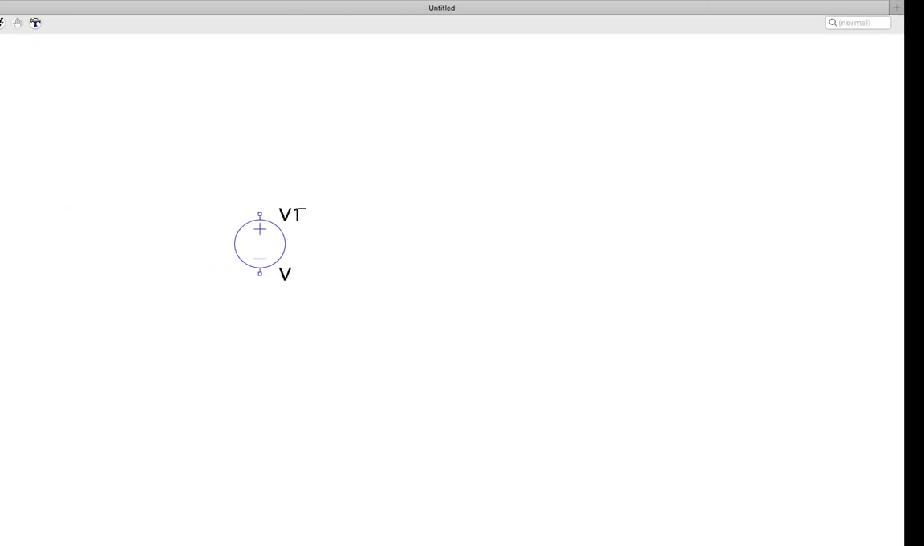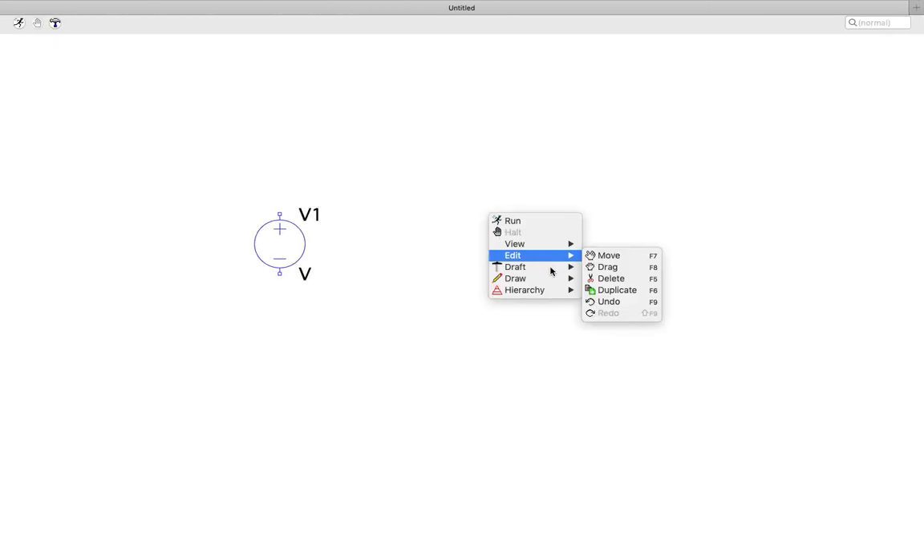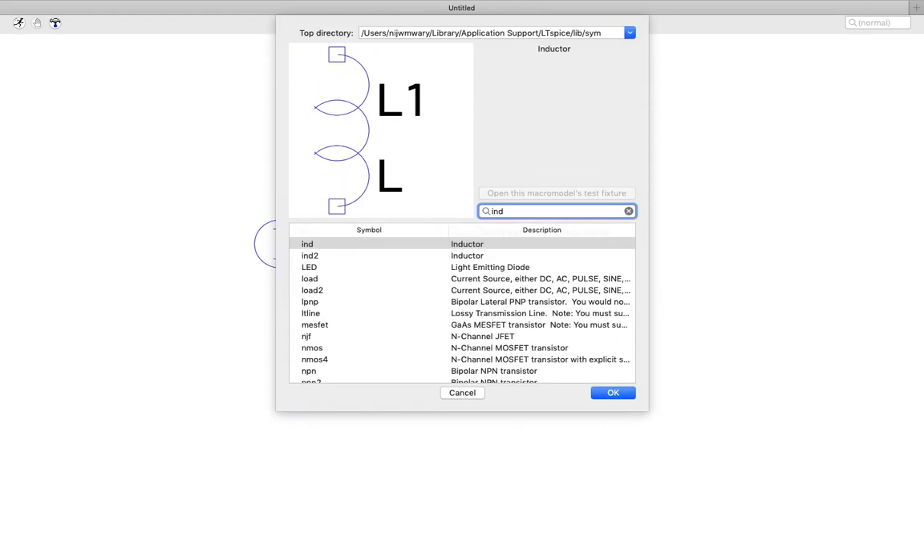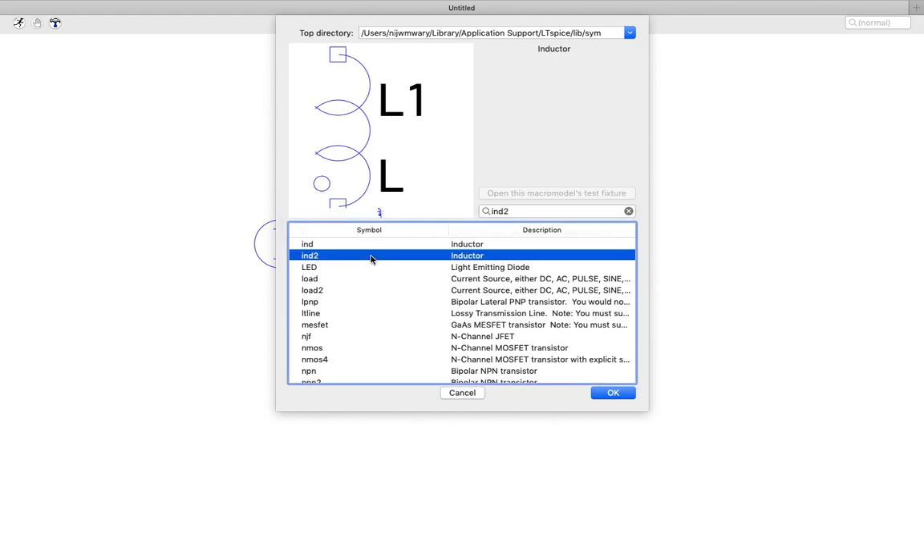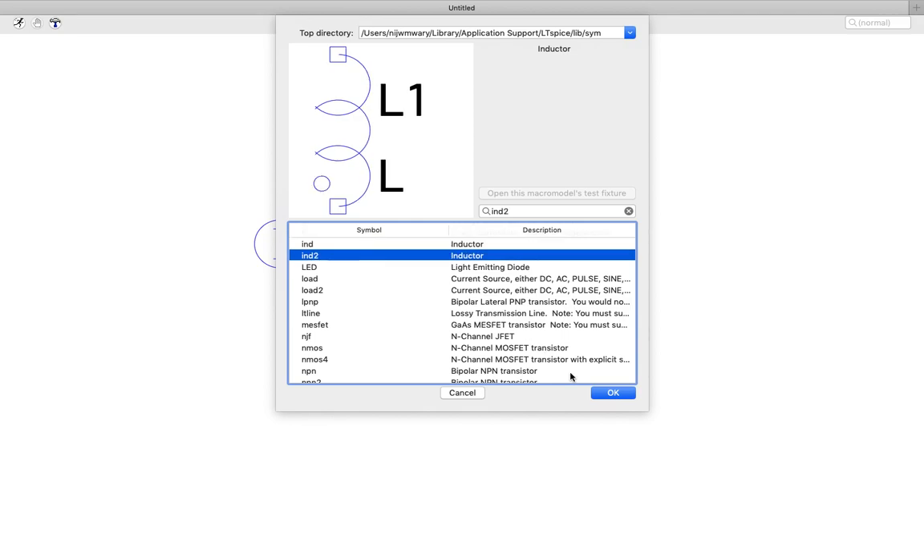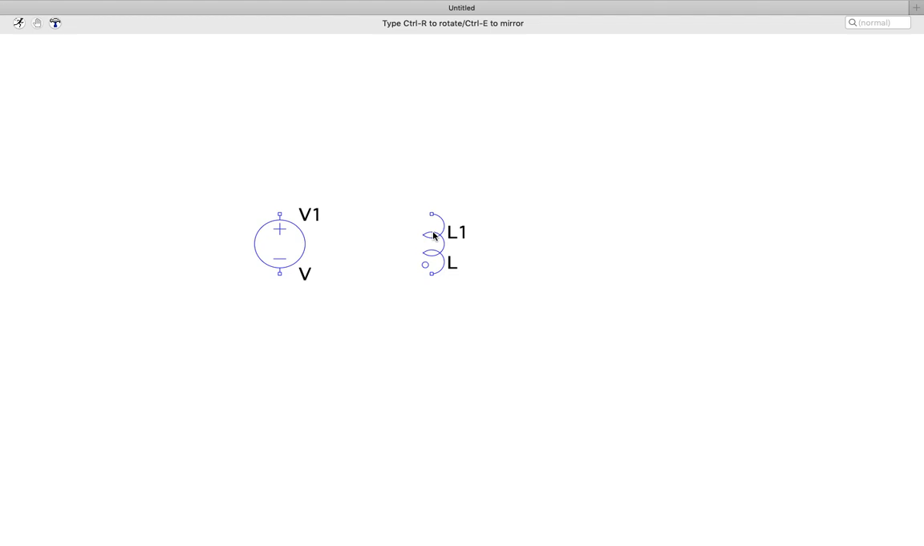So for that, we can go again to the components. So get the inductor, it is I and D. There are two types of inductor, I in D and I in D2. So we need to go for I in D2, which has basically this dot. You can see here this dot, right? So this dot is for the direction of the magnetic flux.